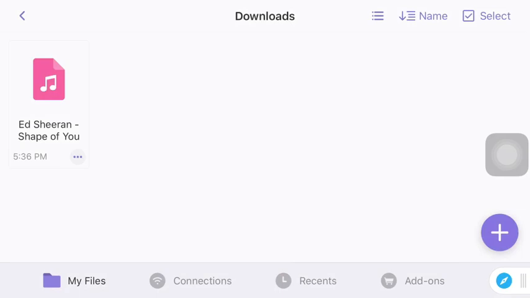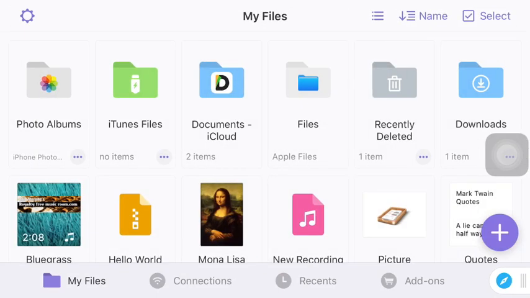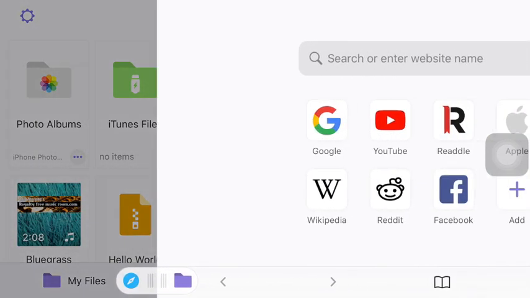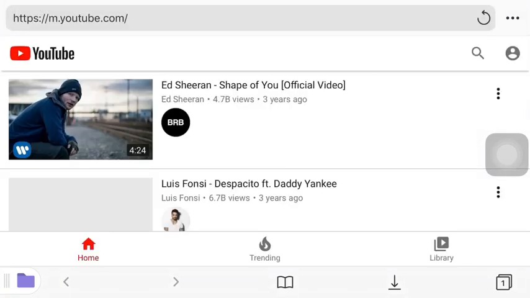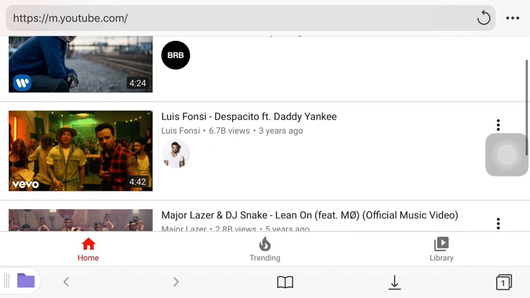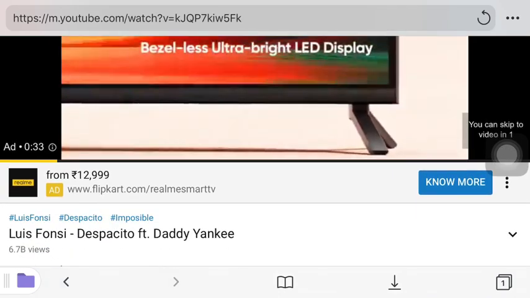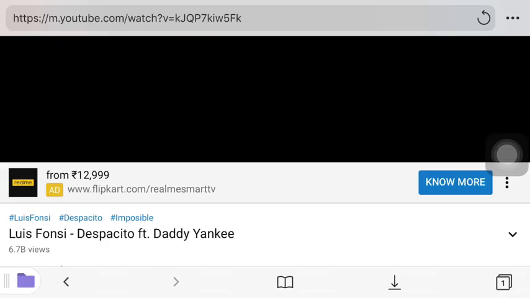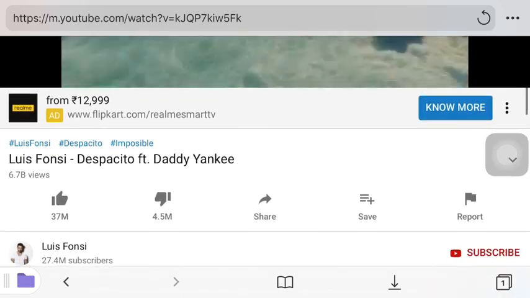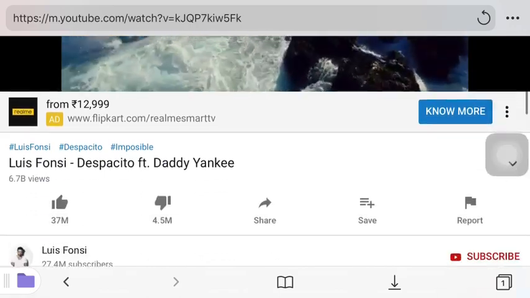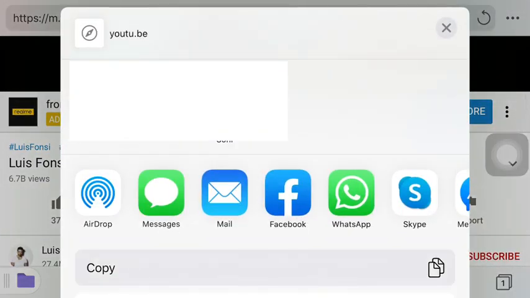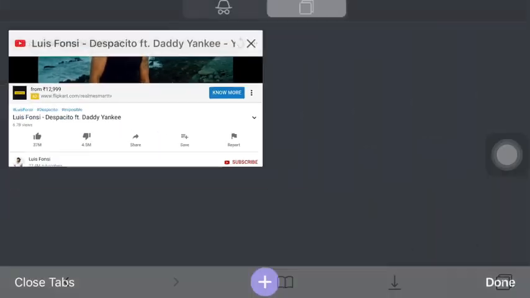Now you open the Documents. At the bottom, you swipe right to left, go to YouTube, you search your favorite song here. I will select one song. Just wait a second, we can skip that. Now the song is playing. Click the share button, copy the link.